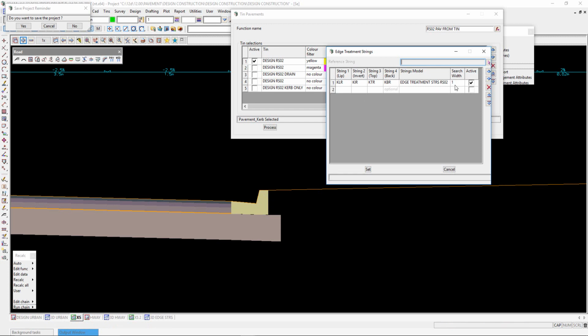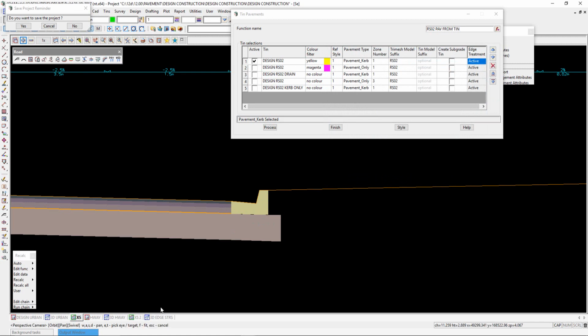There's a search width. Search width is just the distance from the first string outwards. In this case, a meter should be enough to take into account the curve profile. So that's how the edge treatment for a curb is done.